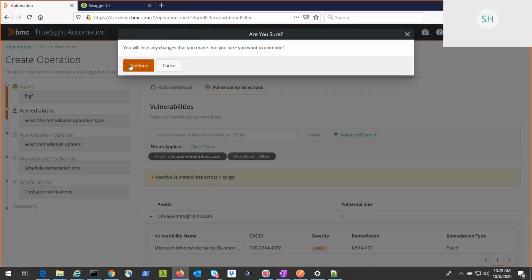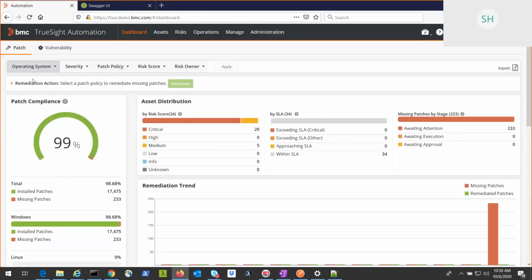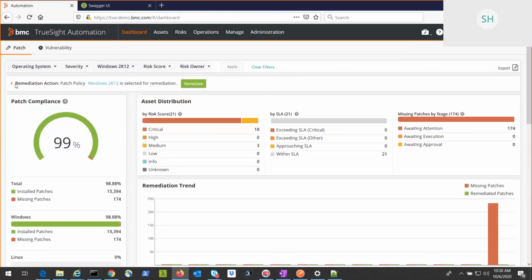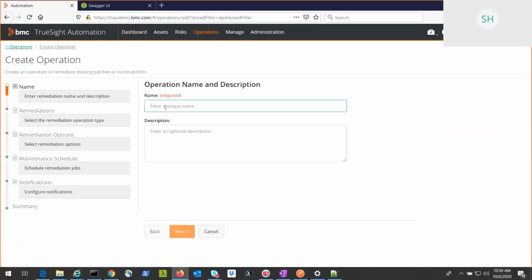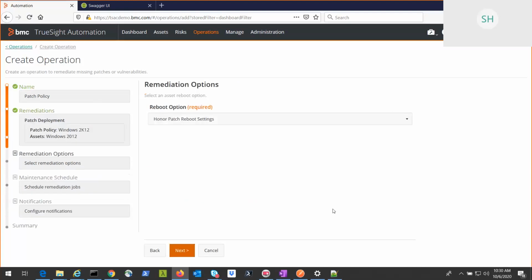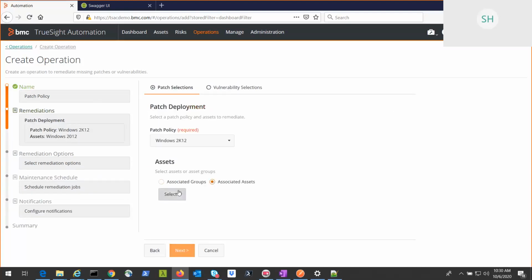The other thing is that the dashboard also has the remediate feature. So the policy also can be remediated right from here. So if I apply the policy, I can do a remediation action from the dashboard as well. So it is not limited to vulnerability. You can also do the remediation for the patch policy as well. You can select the associated groups, or if you want, you can go to the individual assets as well.